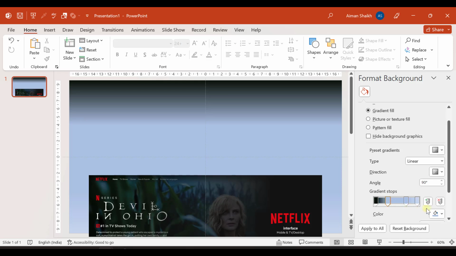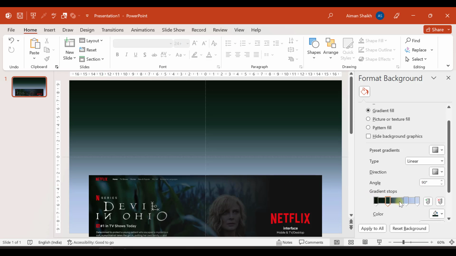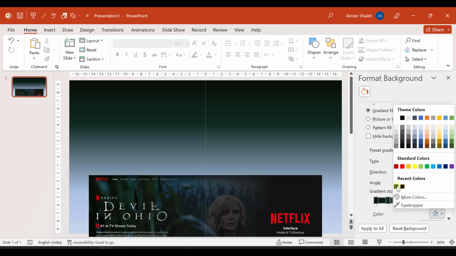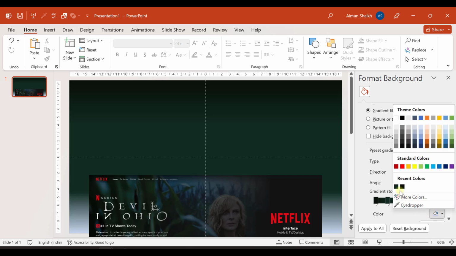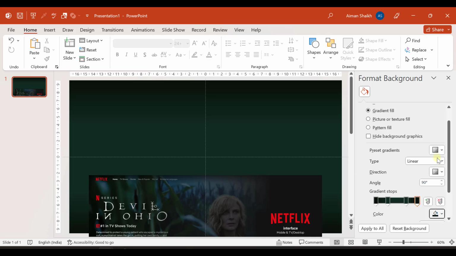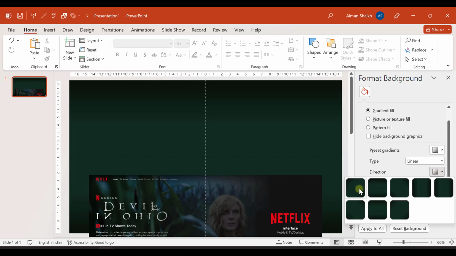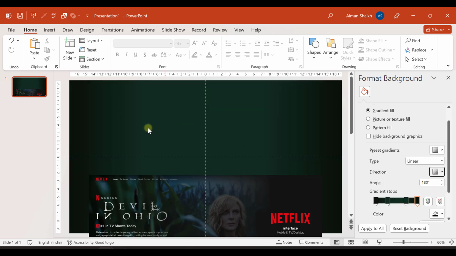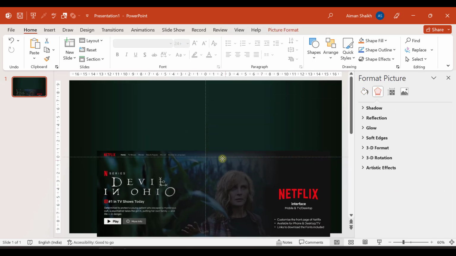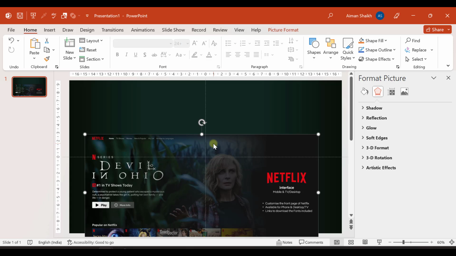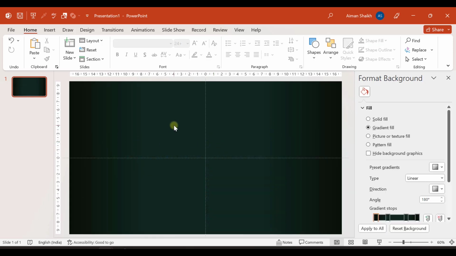Again we will go to second one. Let us select some lighter shade, probably this one. And we will repeat the same for the other two, like this. And let us change the direction from left to right, probably this one. You can change this if you don't like this color. Let us take some bluish one like this and repeat this. So it is now quite looking like a Netflix background. So we don't need this image. So I'll delete this and here we go.